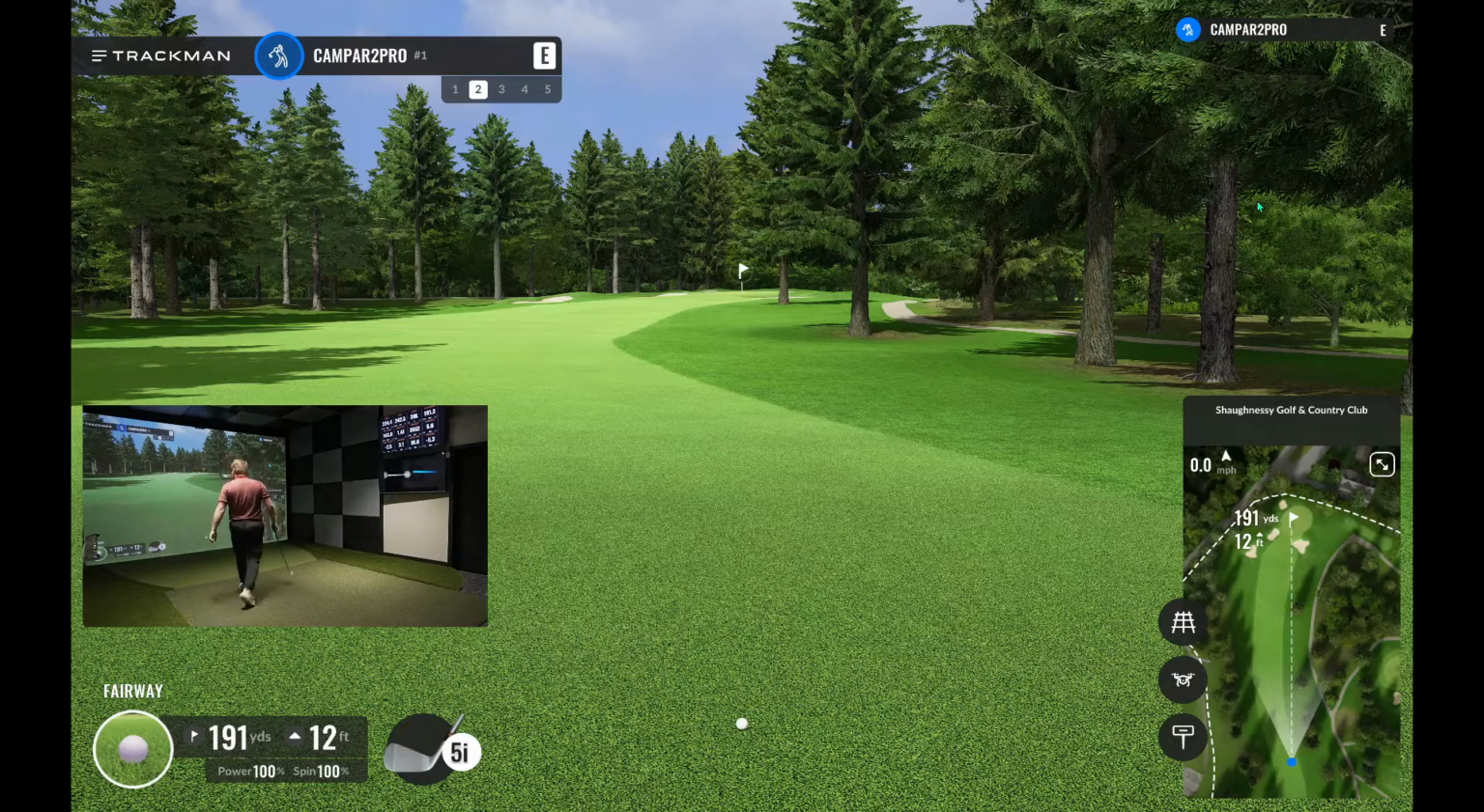See if I can try to draw one here. But again, I think the graphics are absolutely stunning with this Trackman software here. Pretty amazing. Just the detail in the trees, the cart path. You can see the little brown spots underneath those trees. That looks so real. I've never been able to play Shaughnessy as of yet. So I'm assuming when I get there at some point, I'll have already almost played the golf course, because this is as good as you can get.